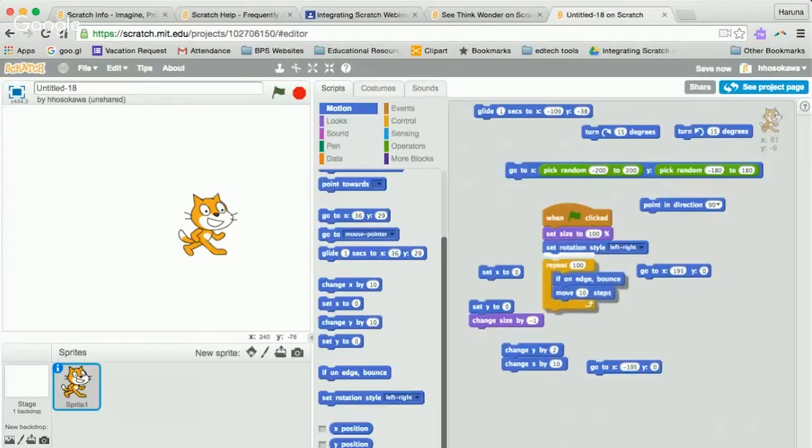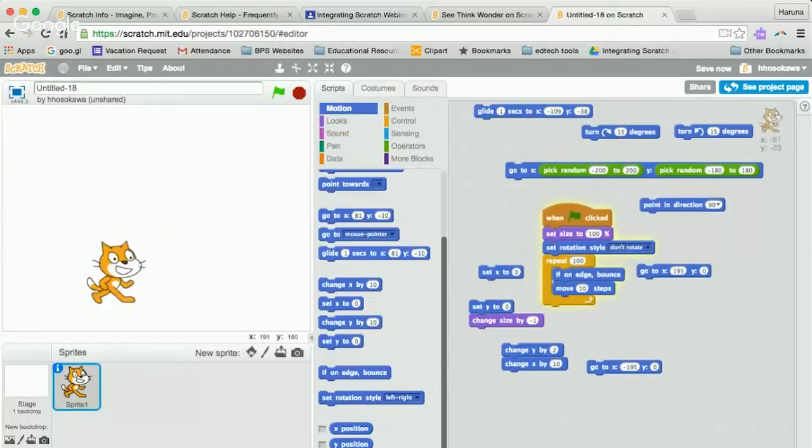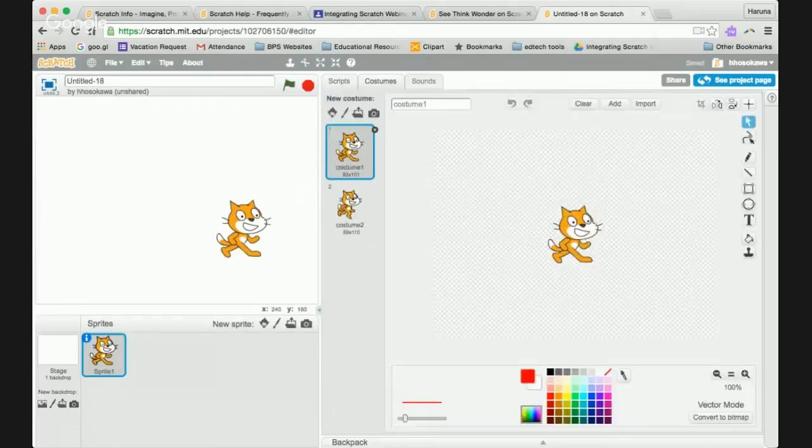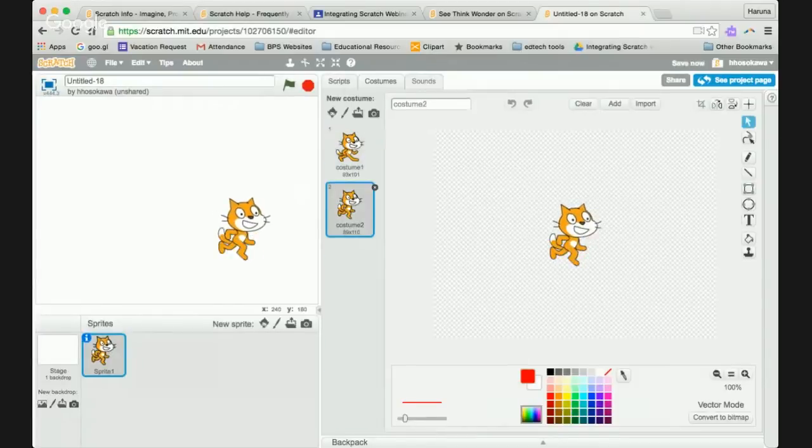And if I say don't rotate, then it's not even going to flip left to right. It's just going to stay in one orientation. So depending on what kind of sprite you have, if you're using your own photo, then maybe you want to just make it don't rotate. But if it's a cat, you can make it go left and right, or if it's a ball, you might want to make it rotate all over. It's really up to you and how you want the sprite to look. So we showed the costumes earlier. So again, with the cat, we have 2 different costumes.